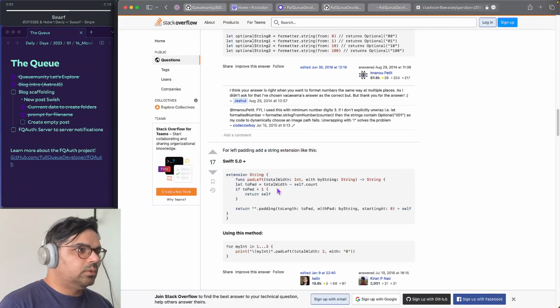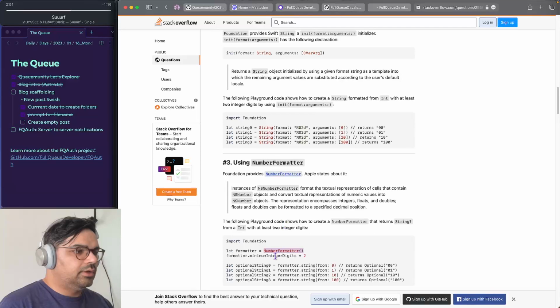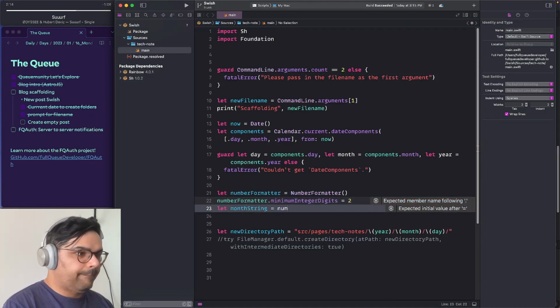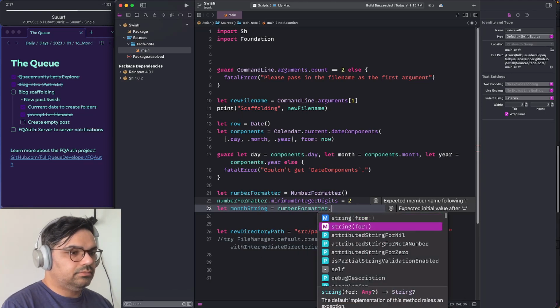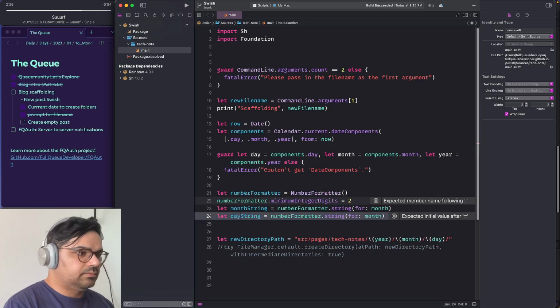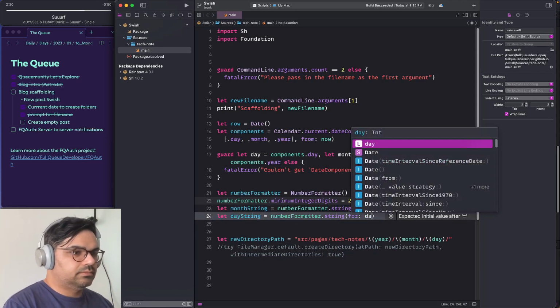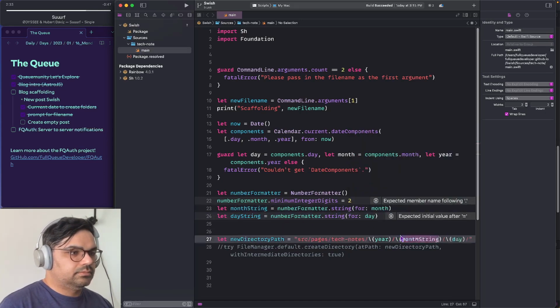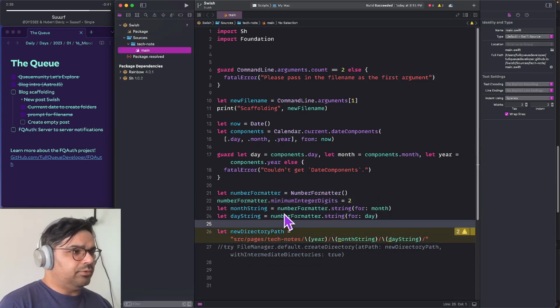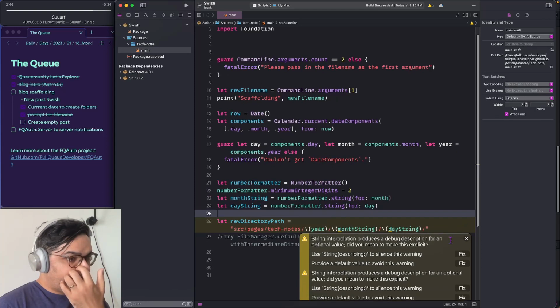And how do we use it again? We say minimum integer digits. Okay. String for any. Yeah, so this is getting a bit of an eyeful here. You might want to pull some of this stuff out. Oh, and what's your problem?